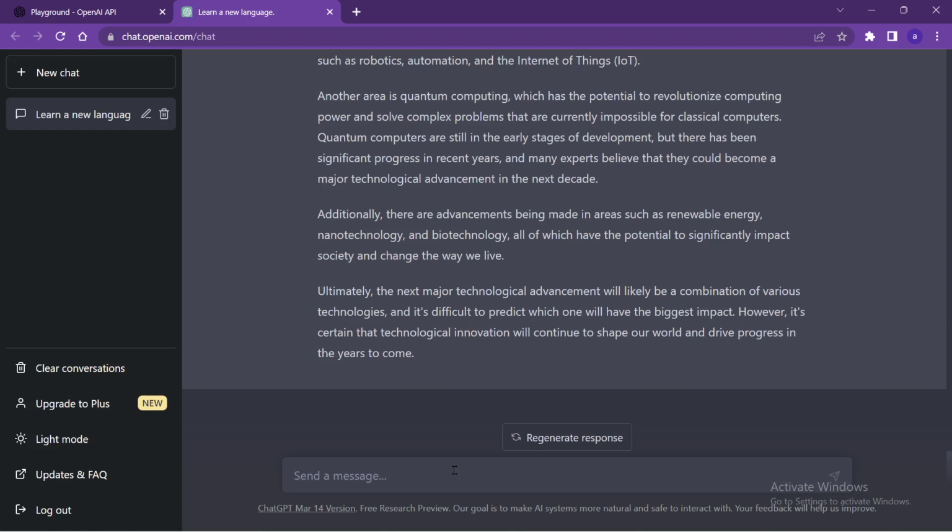Now I'm going to number 7, and number 7 is analyze. So the advanced tip number 7 is analyze. This prompt can be used to generate an analysis of a given topic or idea. For example, you can ask ChatGPT something like this.